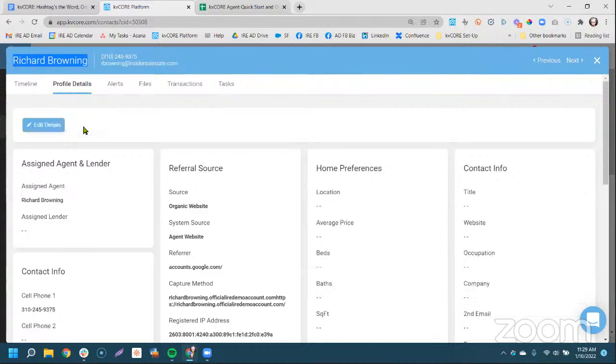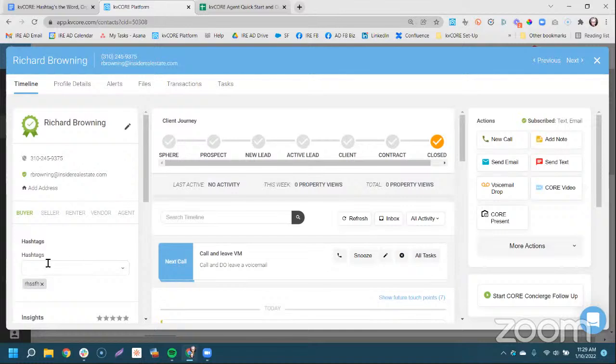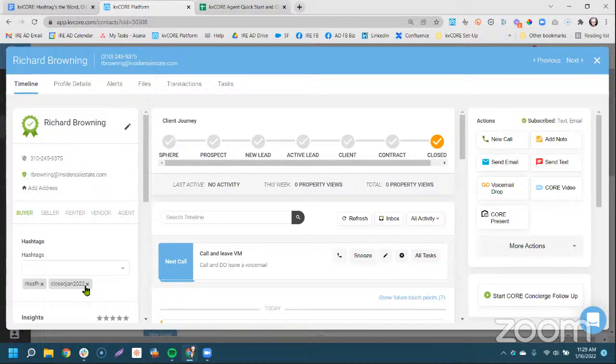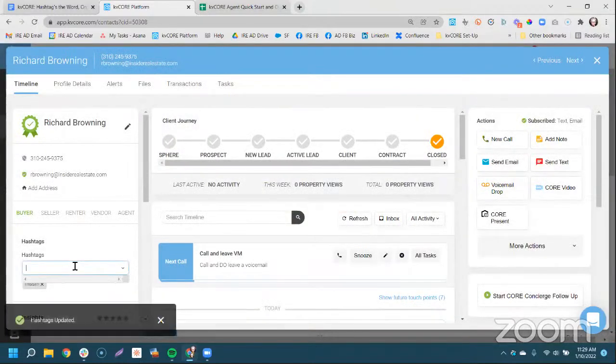Okay. Then we can go into the timeline and then we can add the hashtag of closed Jan 2022. That way we'll know when we look at this tag a year from now, or maybe we make it closed Jan 2023, that's who we know to move into the sphere again. So then when that rolls around, like if we look closed January 23, let me put that in there a little different. When you start building in these little things, then you can go in over time.